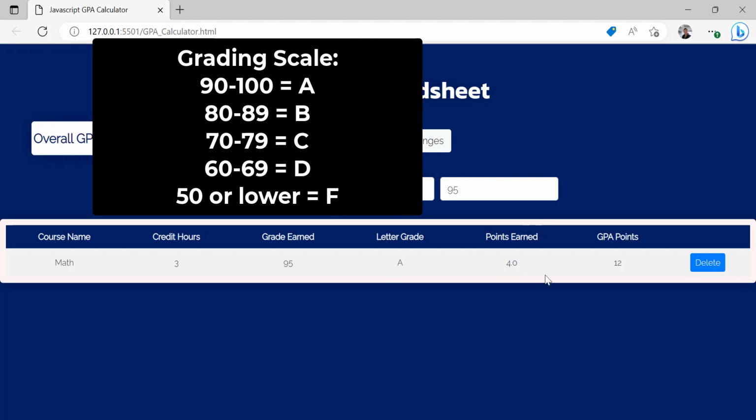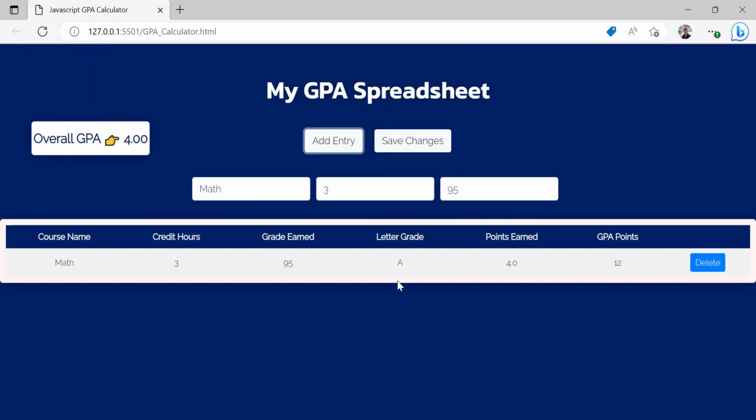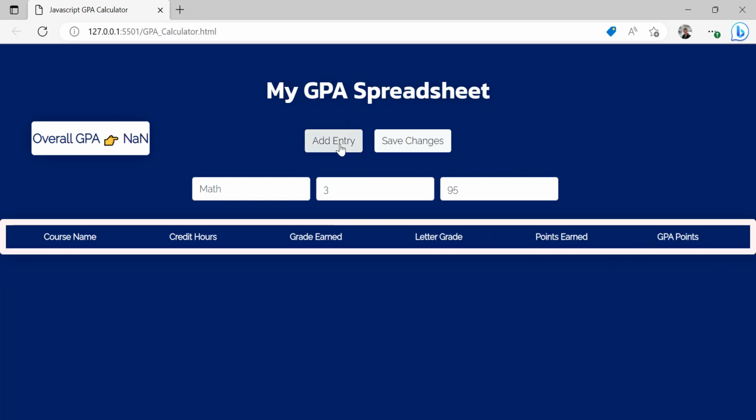And then it was smart enough to know that a 95 would correspond to the letter grade of A, meaning that I would earn a total of 4 points since an A means 4 points, and then it took the points I earned, multiplied it by the credit hours to get the GPA points of 12. And it also has this delete button in case I made a little typo or something like that. So if I hit delete, that goes away. But now let's bring it back.